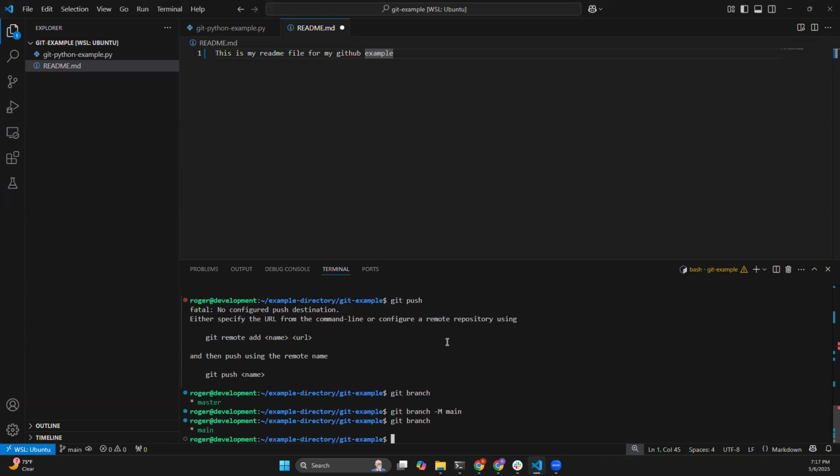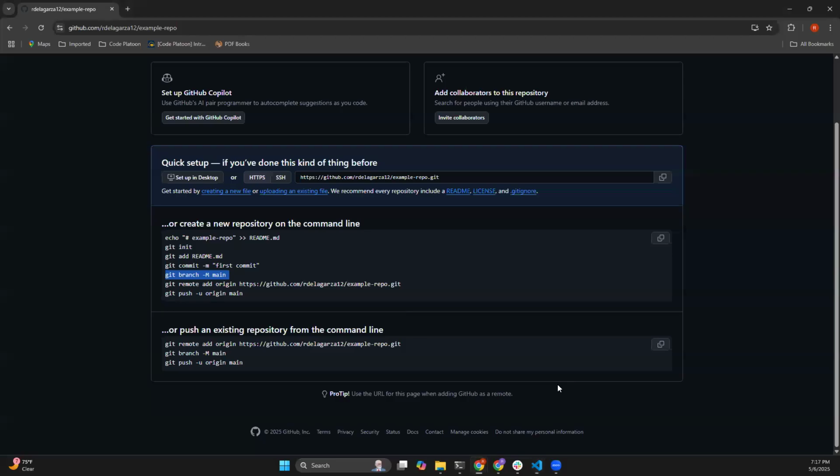Cool. Notice that the branch I'm on has the asterisk. If there was other branches here, the one that I'm currently located on would be the one with the asterisk to the left of it. And it's very important to know what branch you're on before you start making pushes to your GitHub.